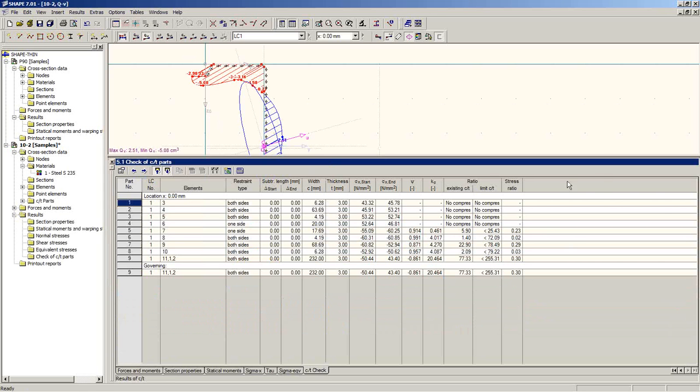And you see here actually for each element the restraint type, if it's supported at both sides. You see the stresses, and you see the allowable and the limiting c to t value and the utilization ratio, basically.